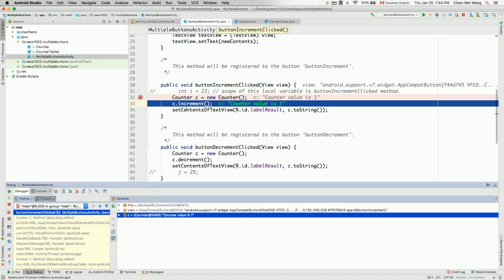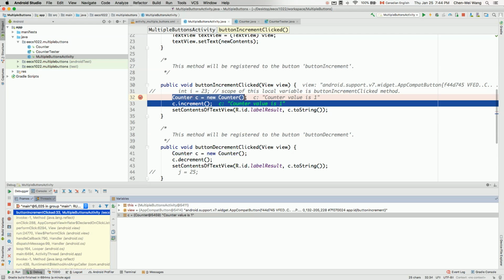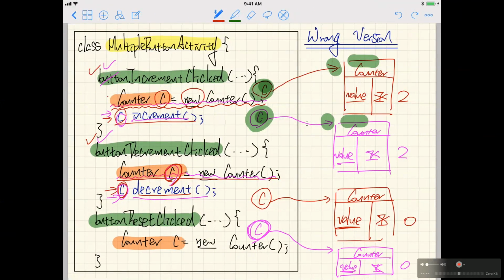Okay, for this particular object creation that we just executed, it has created an object with address Counter@5459, and it has been stored in this C, and this is the very first execution of this method. So now let's write this down on the iPad as a note. Counter@5459. So that's the first call to this particular method.